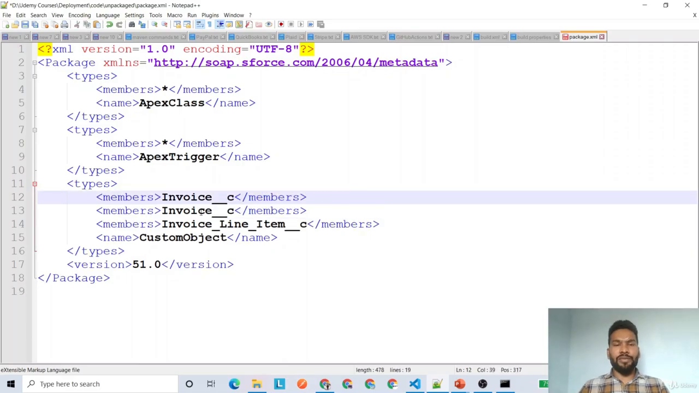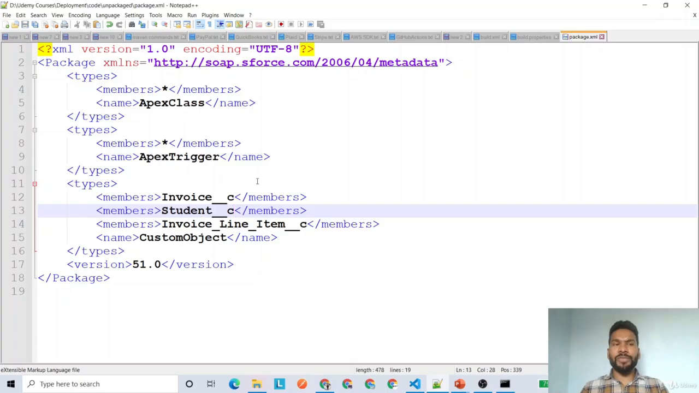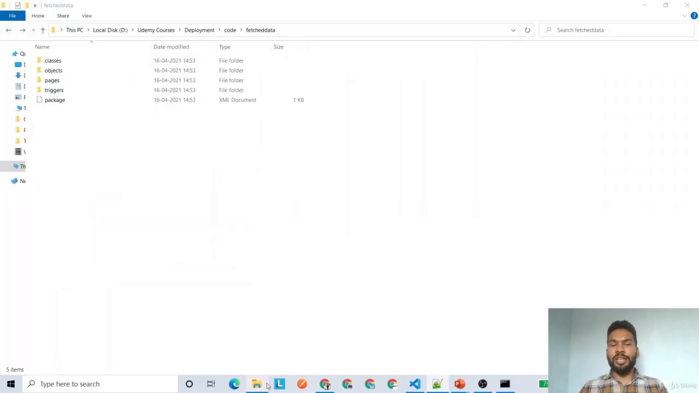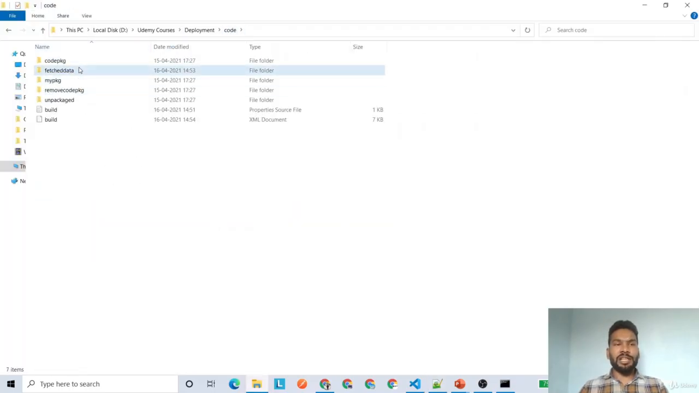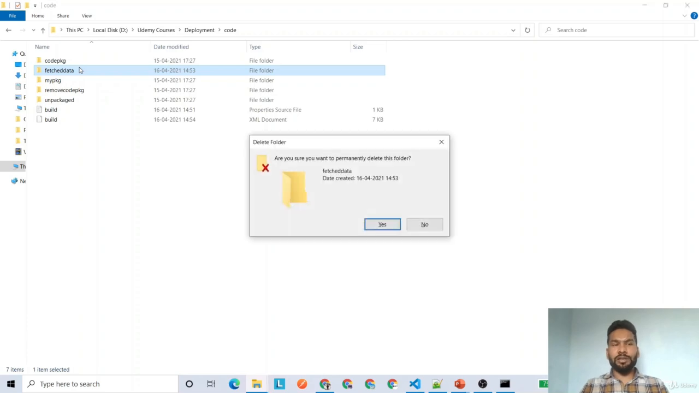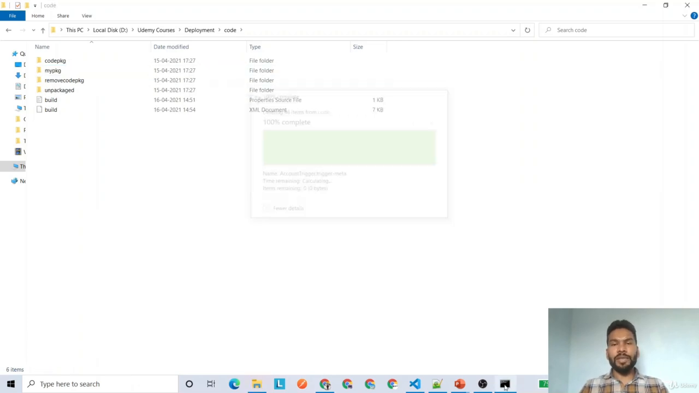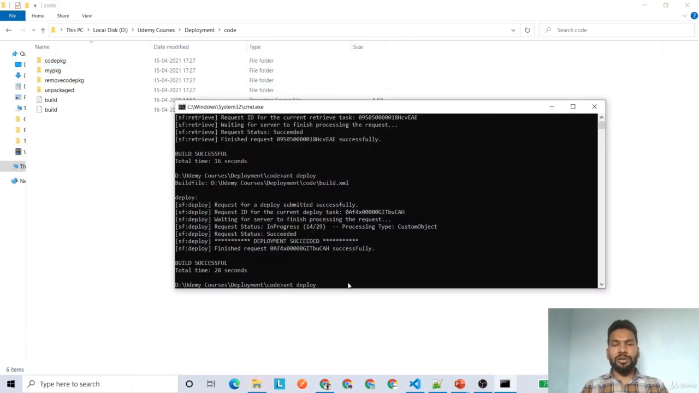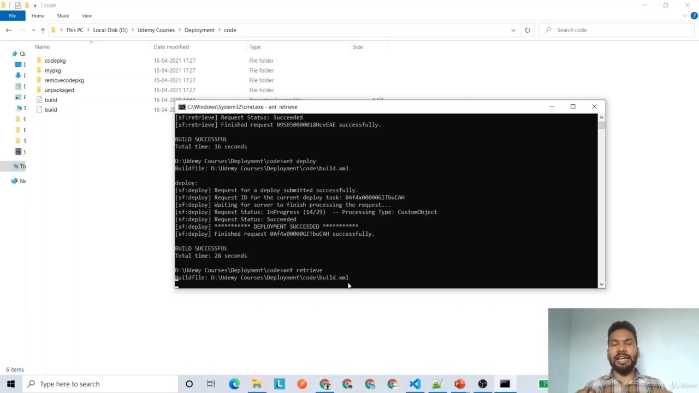This time we have removed the VA pages. The reason is whenever we are trying to deploy the changes to another unrelated developer org, we don't want to get into errors. That's why we have removed these VA pages, because there were too many. Now what we will do is delete this face data, and we will again execute the command, which is ant retrieve.